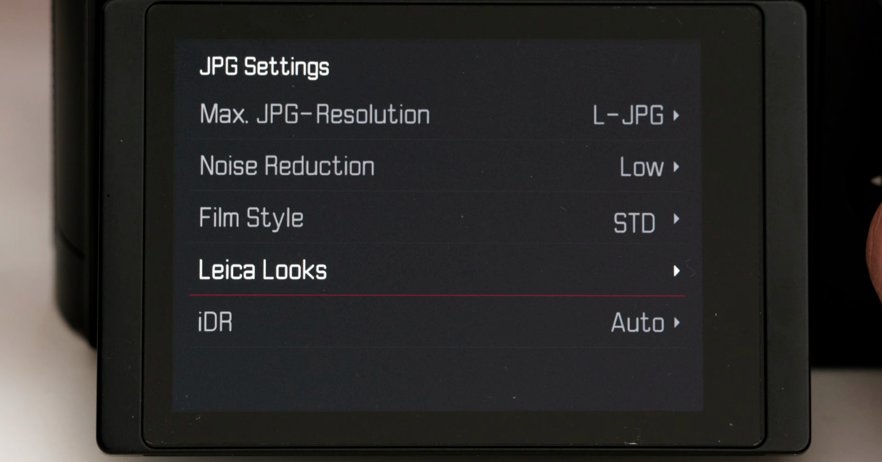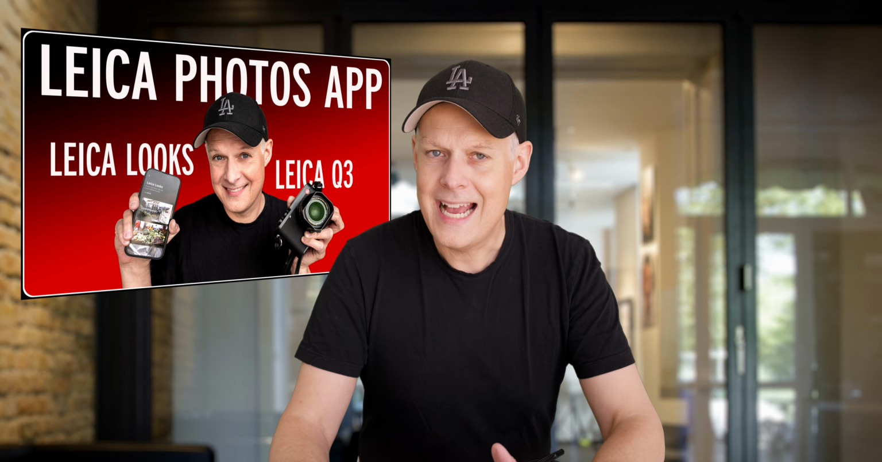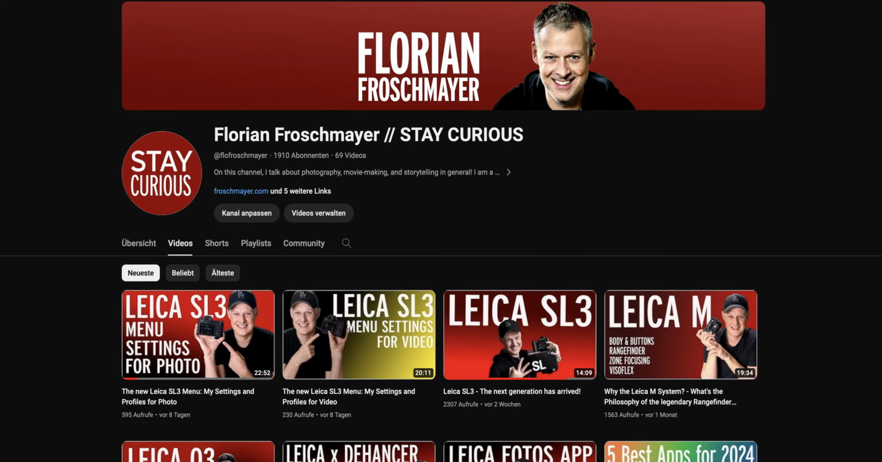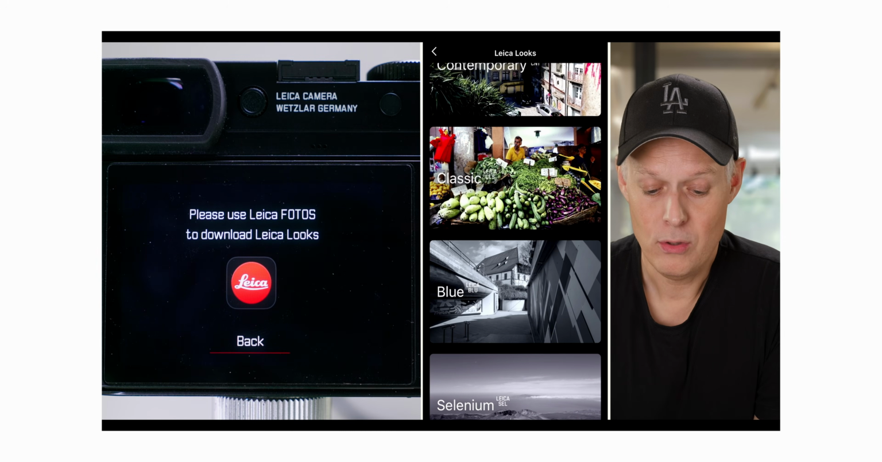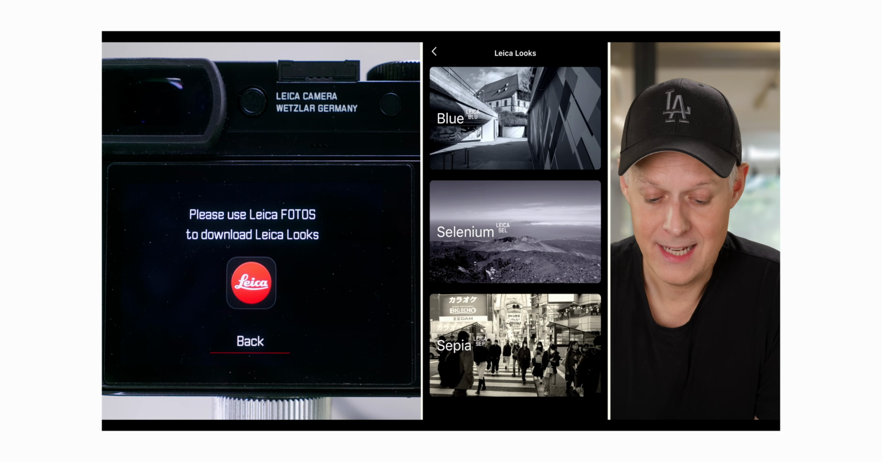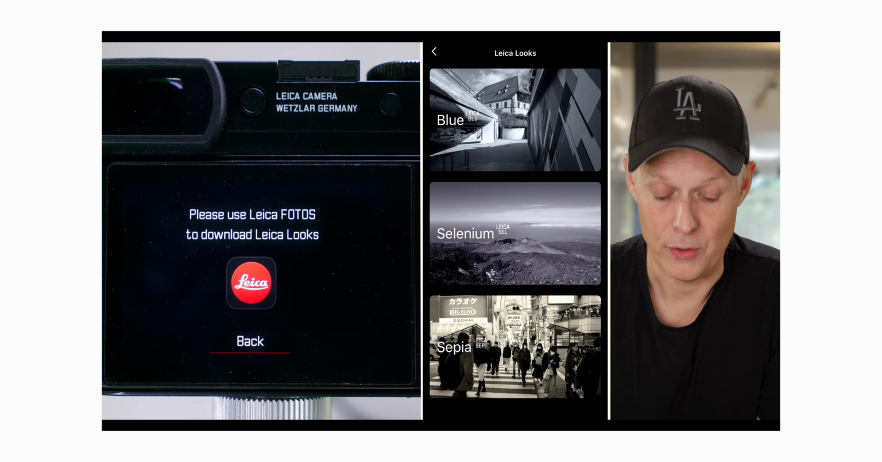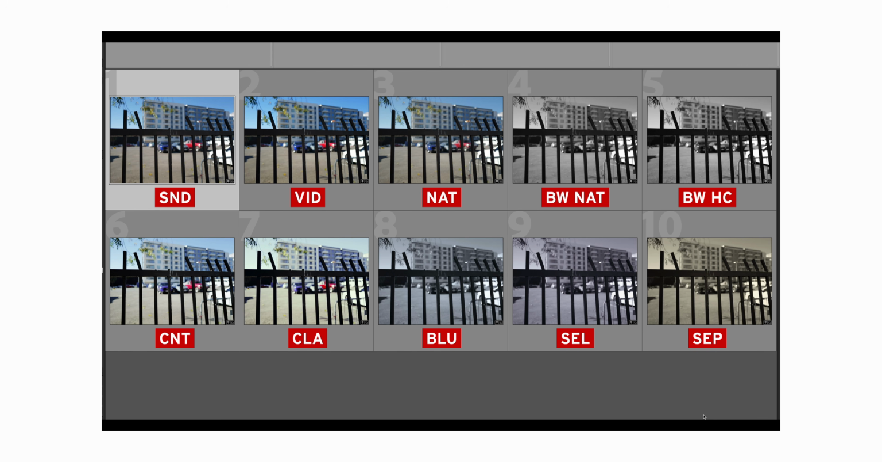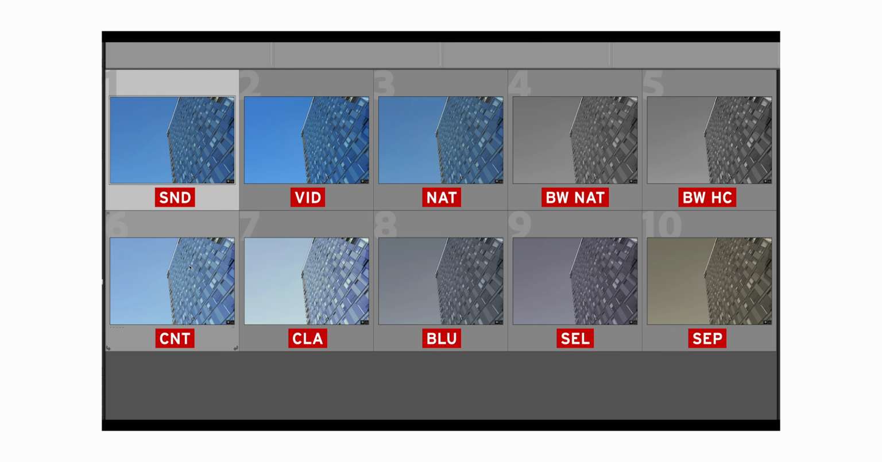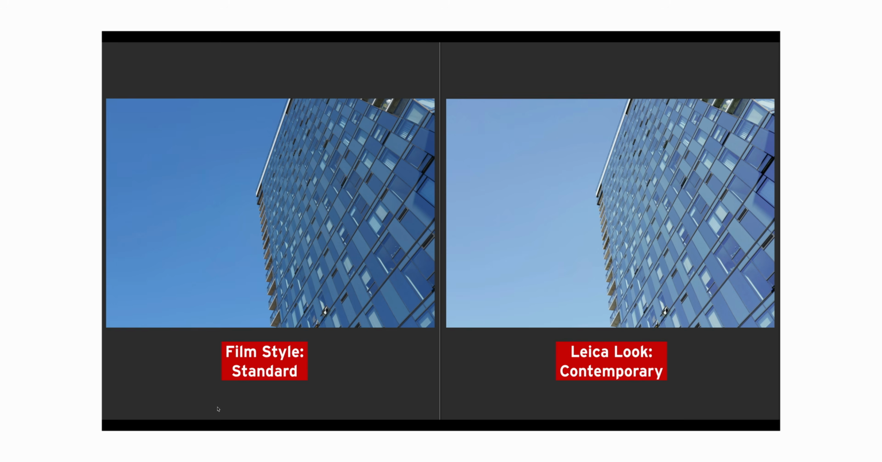Now we have the Leica looks. I have made a dedicated video about the Q3 and the Leica Photos app. In that video, I show you in detail how you can set up your Q3 and how you can download the Leica looks onto your camera. I even show you the different looks and what they do. So if you're interested in that and if you're a JPEG shooter, maybe you check out that video after we're done with this. I'm going to put a link in the description.